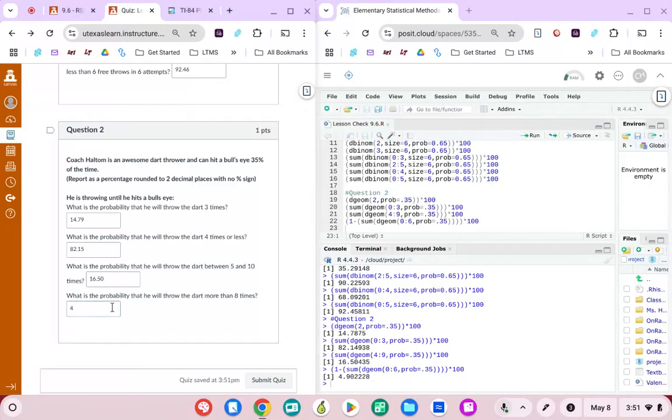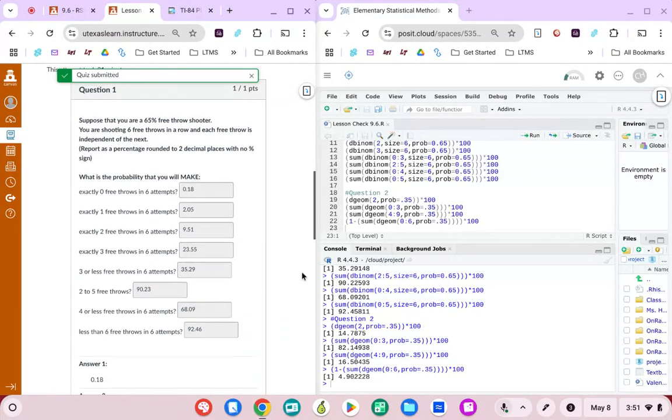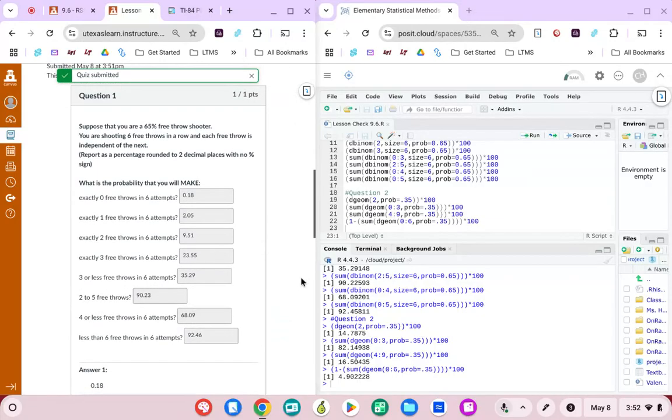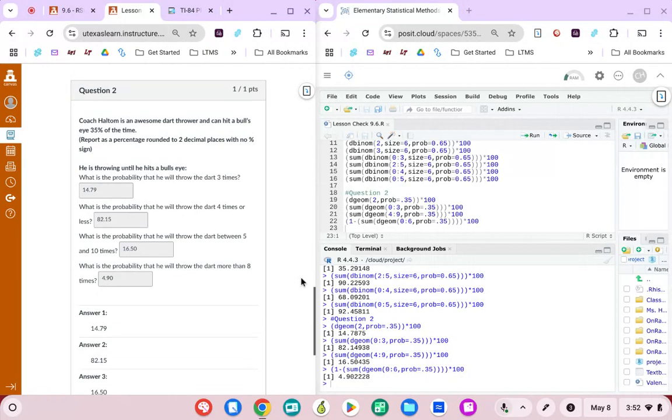4.90 should be the correct answer for that one. Okay, so I'm going to submit and hope for the best. And I got 2 out of 2. So if you followed along with me, then you should have 100% on your 9.6 lesson check.